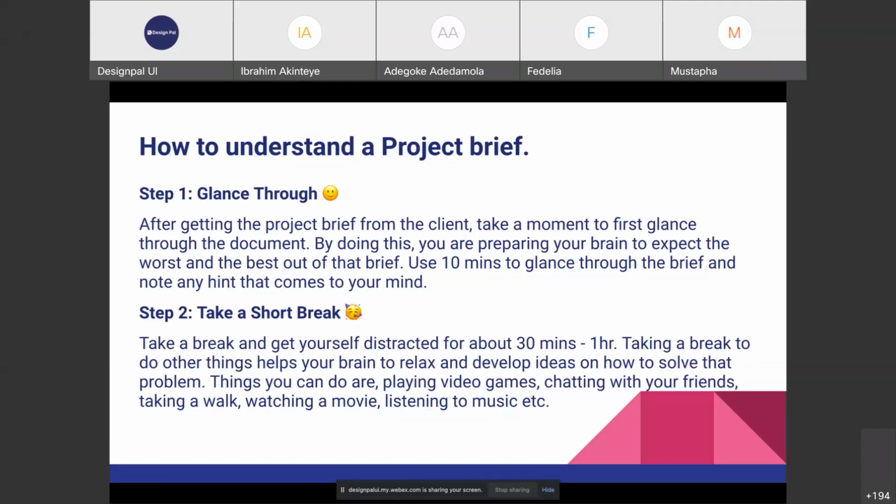The second step: take a short break. See, as a designer, you need to know how to take breaks when it's needed, because you are creative and you are using your brain. You are actually stressing your brain to do something. So you need to know when to take a break.